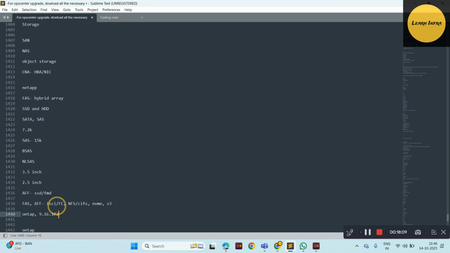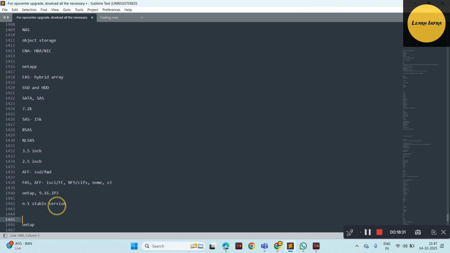You always need to understand that there is life cycle management that you have to do. Life cycle management means you have your NetApp arrays and your switches. Every quarter you have to update to the N-1 stable version. You should not go to the latest version, always the N-1 stable version. You can go to the latest version for storage tools.